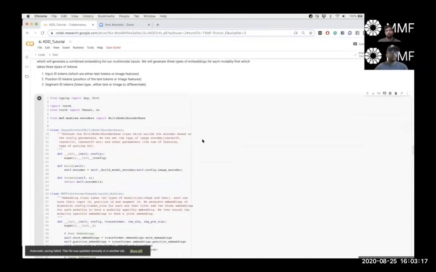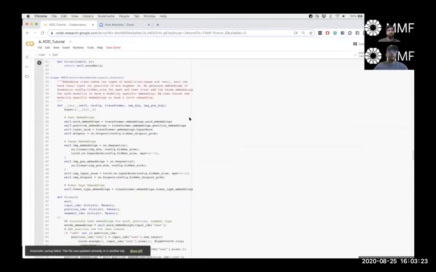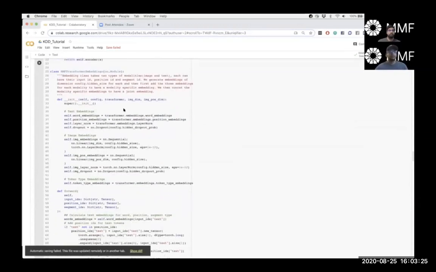Next, let's move on to the implementation of the MMF transformer embeddings class. In the initialization method, we initialize the weights of the text embeddings from the base transformer model's embeddings. This is done so that we don't have to retrain the embeddings again, and we can use the already trained transformer embeddings. So we are using these transformer word embeddings as well as the position embeddings. And then we initialize layer norms and dropouts.